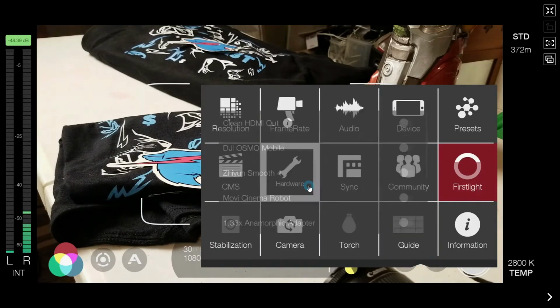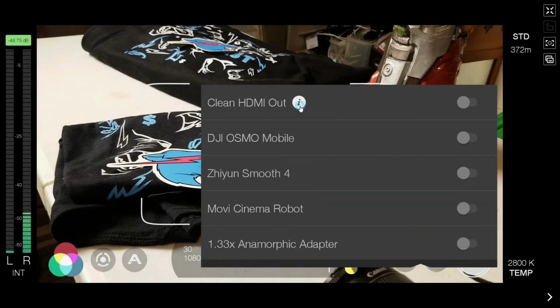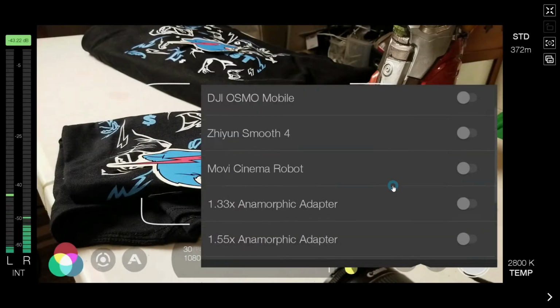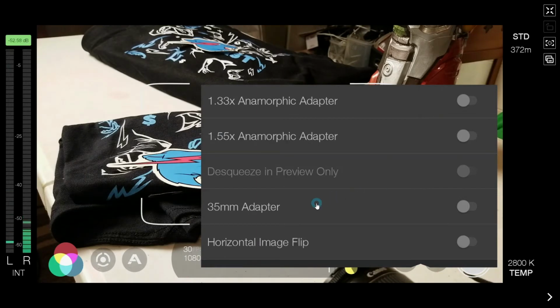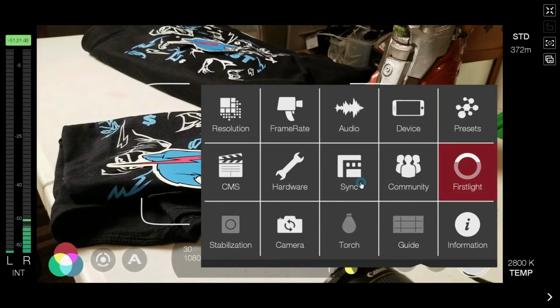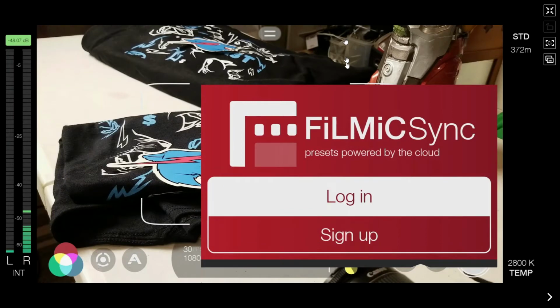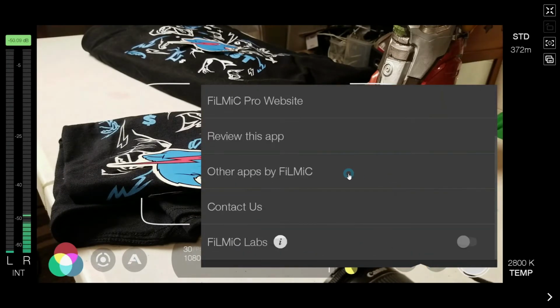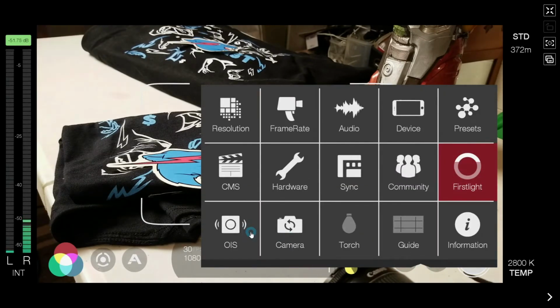And then if you want to manage your content, you can put in all those titles there. Hardware, this is all the external hardware that you could use that this app would work with. For most newer iPhones, I believe you can have an HDMI out option to turn the phone into a webcam, which is kind of cool. If you were to sync this, you could link with your Filmic Pro community or sync function. This is just some social stuff that you can connect with.